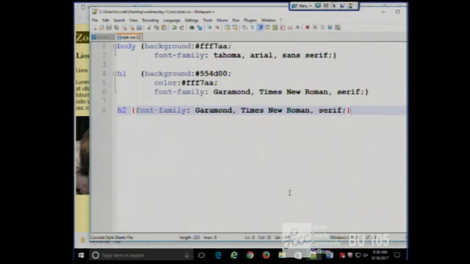All right. Now, how does it work with the multiple fonts? The browser tries each font until it gets a hit, until it gets a winner. All right. And by winner, I mean that font is installed on that machine. Yes.